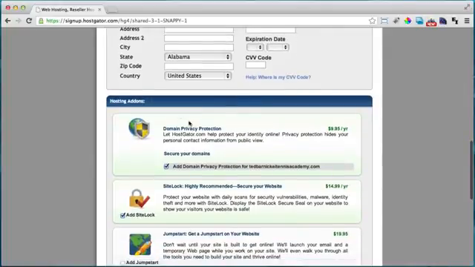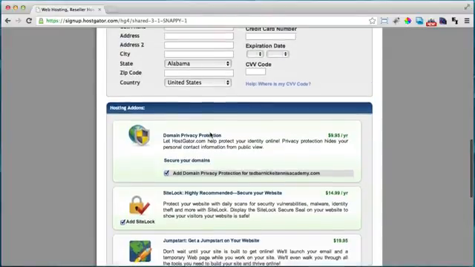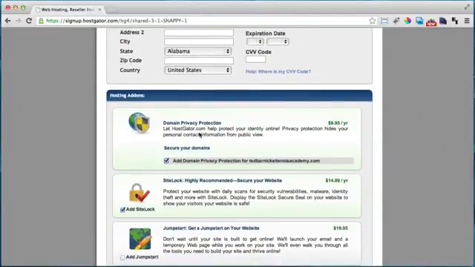So it's going to say, do you want domain privacy protection? Basically, whenever you get a new website name, like Ted Barnacle Tennis Academy, it's going to put on your information. So it's going to put on your name and where you live and maybe your telephone number. If you keep this checked, then it's going to hide all of that. I personally trust people, so I'm just going to uncheck it, and that will help us save $9.95 a year.